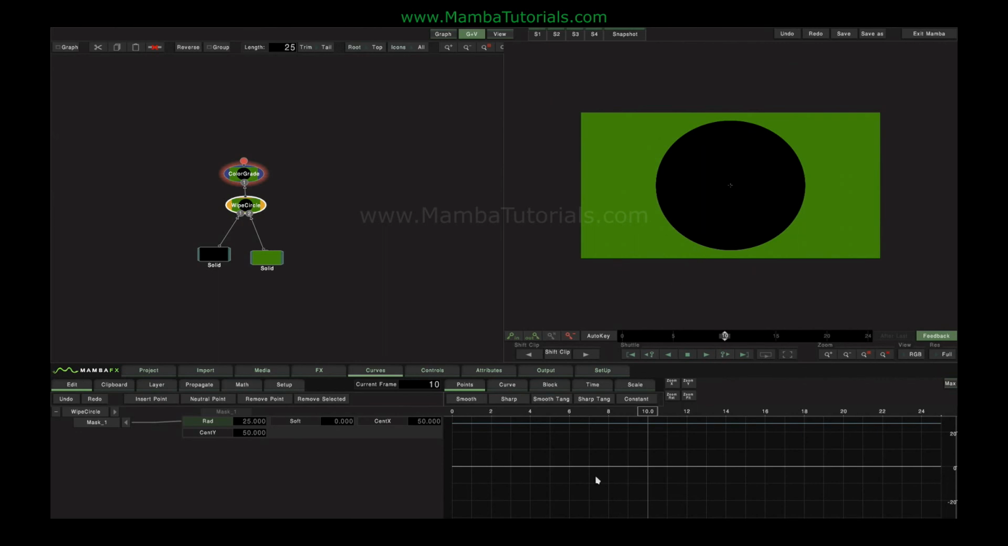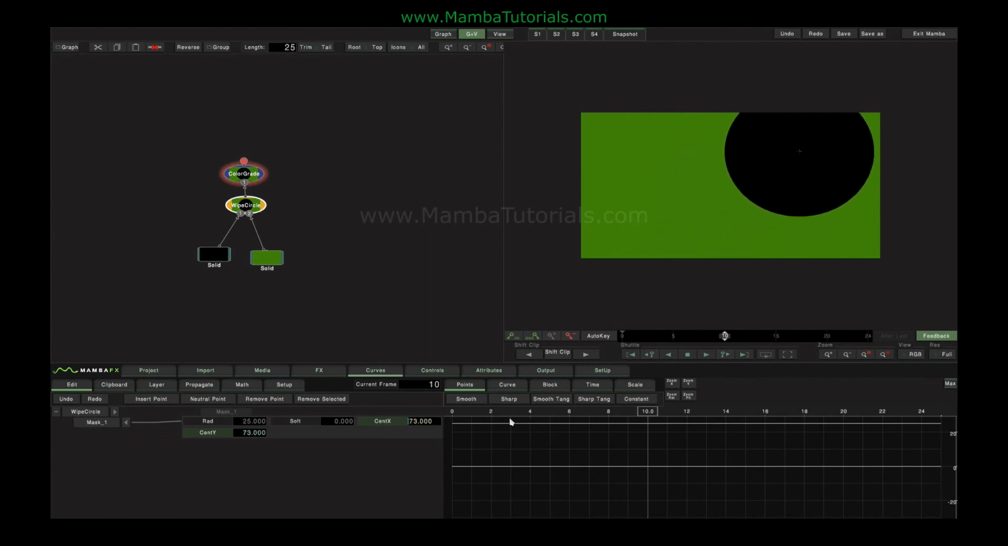The middle mouse button also allows you to move parameters together. So for example, if I click with the left button, center Y, and then hold down Shift to multiple select center X, if I now drag not with the left button but with the middle button, both of those values will move together.